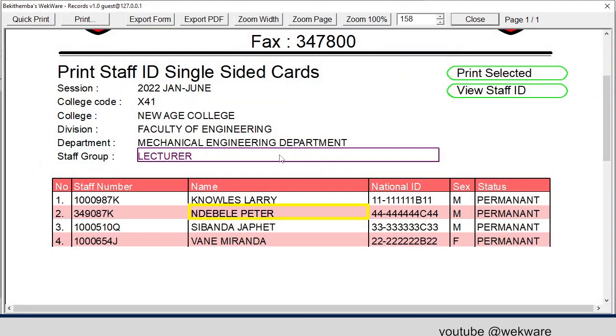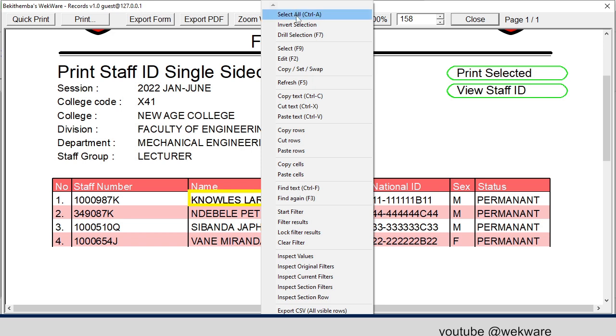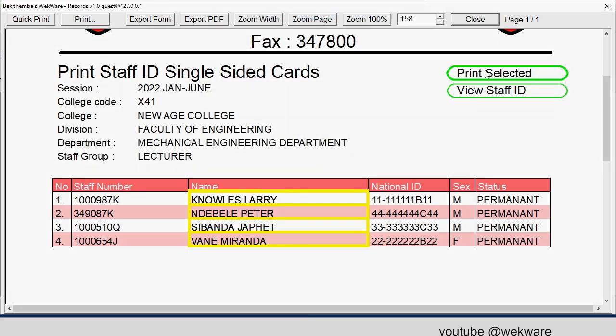To print, we simply hold down Control and select any other additional members whose cards we want to print, then say Print Selected, or alternatively, click on one member, right-click, choose Select All, then Print Selected to print all of them.